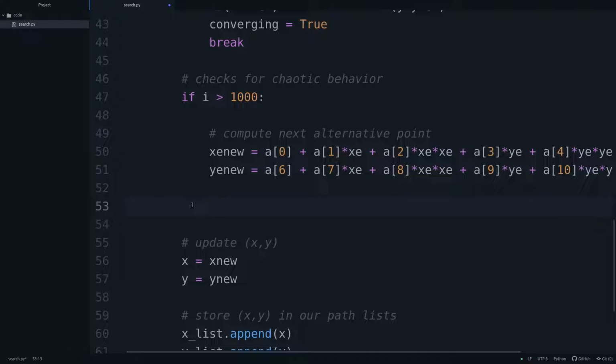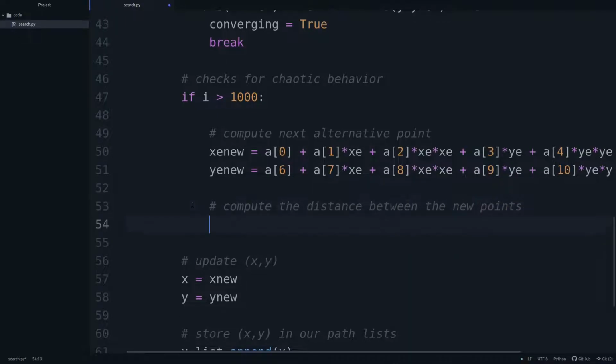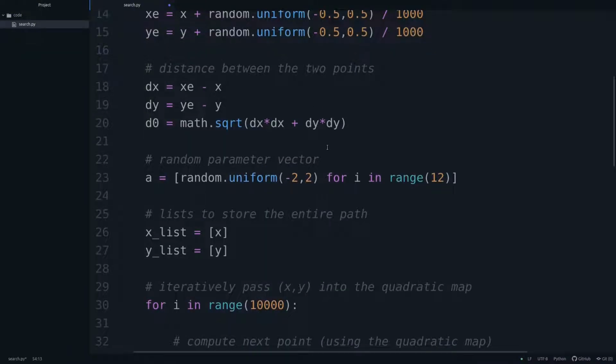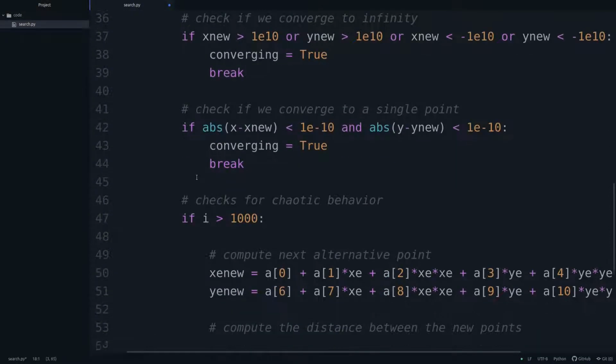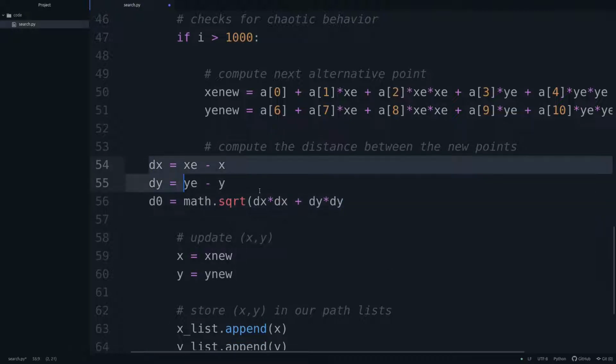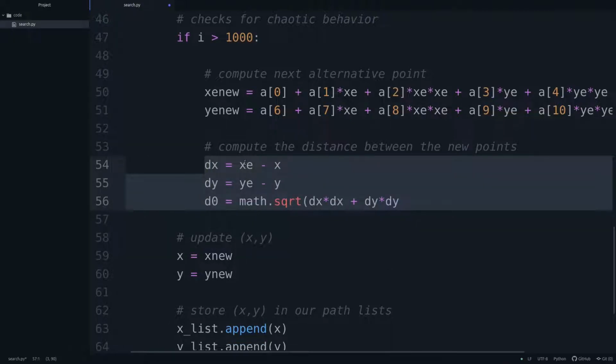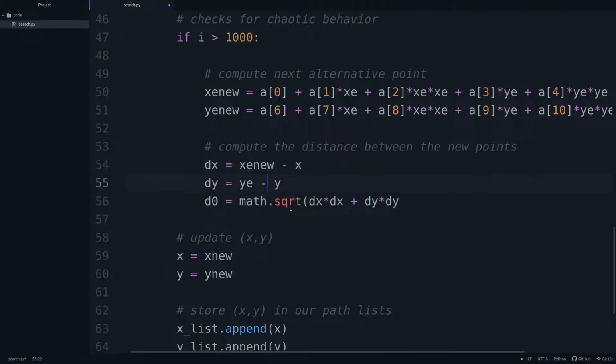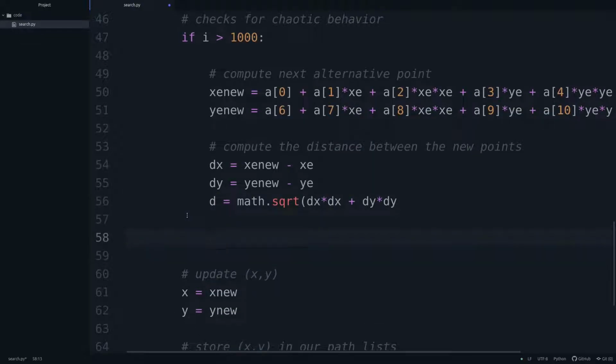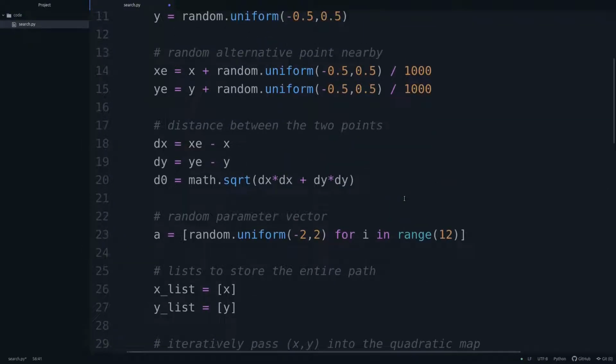And given this alternative point, we can now compute the distance between the new points. So let me go up here and copy paste this down here. Gonna indent this properly. And now we'll say that we are computing the distance between xe new and xe, and the same thing with y. And then we compute the distance again, and now I'm just going to call it d. And given this distance, okay, there's actually a closing parenthesis missing here, but I got it up there.